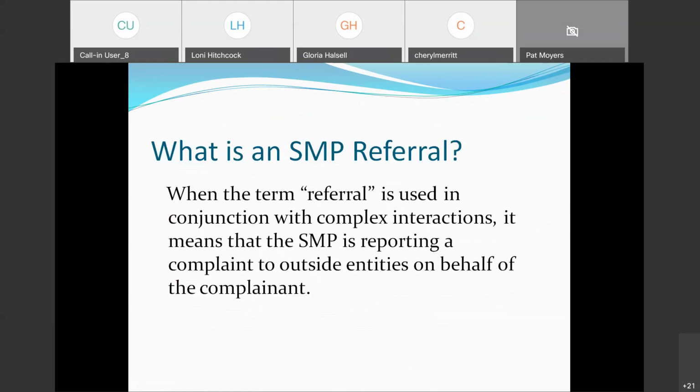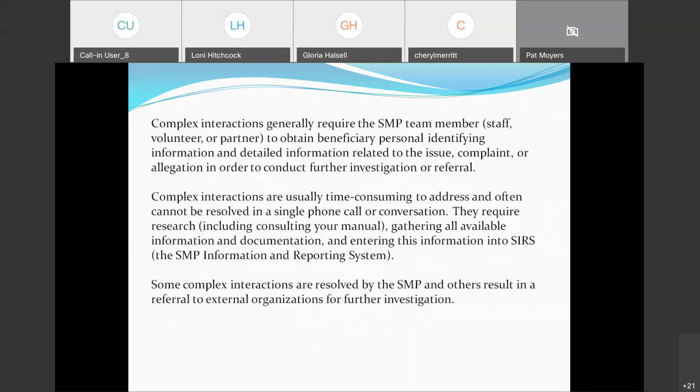So what is an SMP referral? A referral is used in conjunction with a complex interaction, meaning it's a referral to me, who actually handles the complex interactions, so that I can get the information needed in order for me to pass it on to the investigative entities, because I am not an investigator. So that's what a referral is.